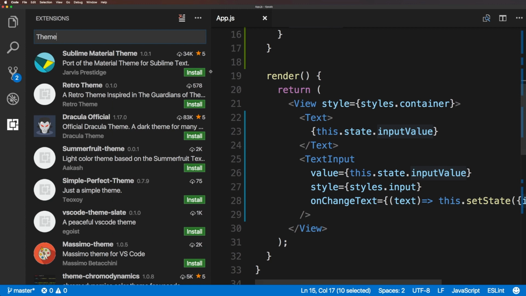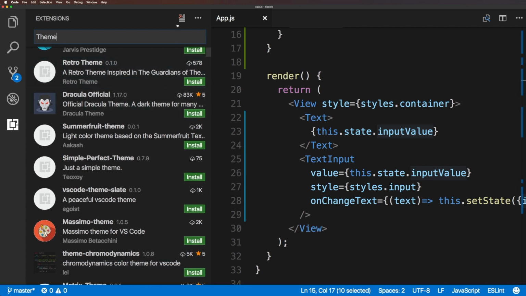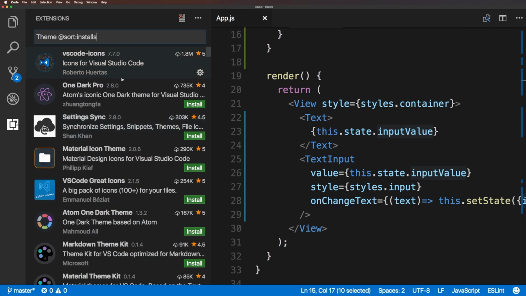It would be cool if you had the option of just saying, hey, show me all of the themes, right? Like if we had more, show me all the themes. But that's not the way it is. Right now, I'm going to click sort by install count to get the most popular ones. Now from here, you can see we have One Dark Pro, which is going to essentially be Atom's One Dark theme. And I really like that, so I'm going to click install.